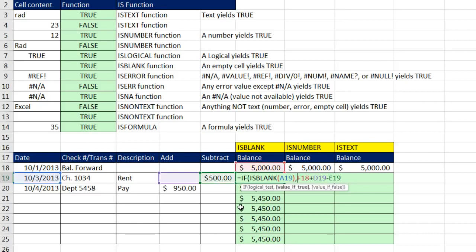So comma, the value if true. That's for when we get down to the remaining rows where there's not a transaction. I want to use the syntax for show nothing, which is double quote, double quote. Now, double quote is really a 0-length text string. It is considered text, but it's what we use to show nothing, comma. Otherwise, the value if false, we're going to put the formula into the cell. Now I come to the end, close parentheses, Control Enter, double click and send it down.